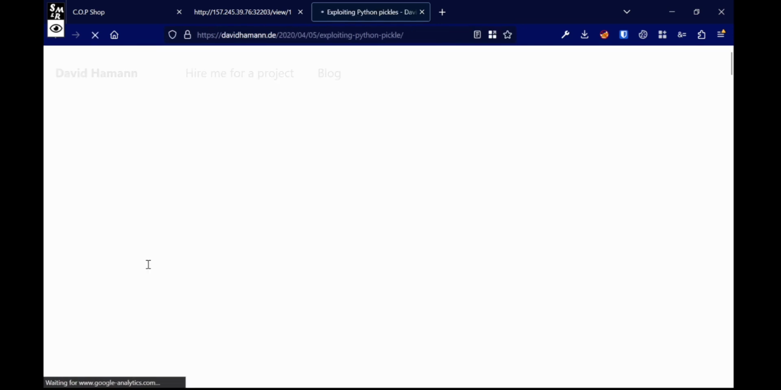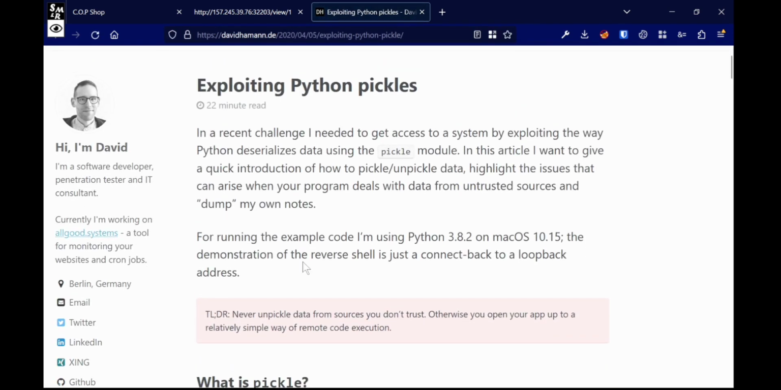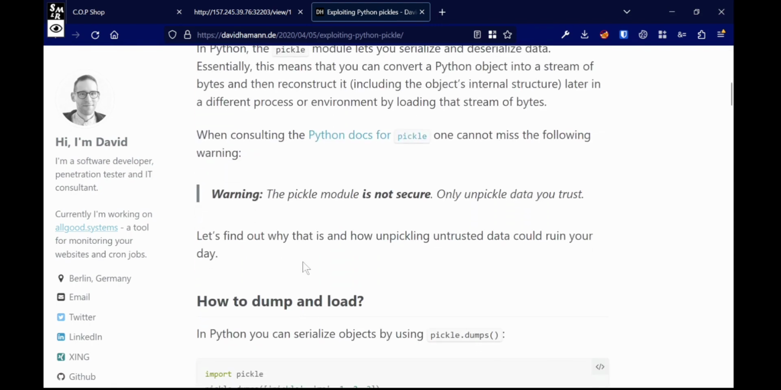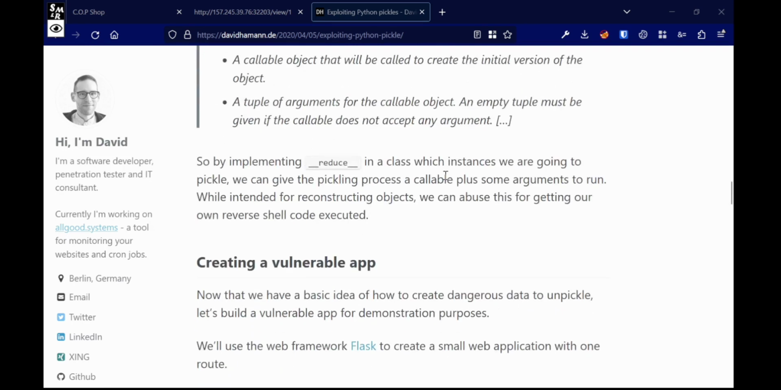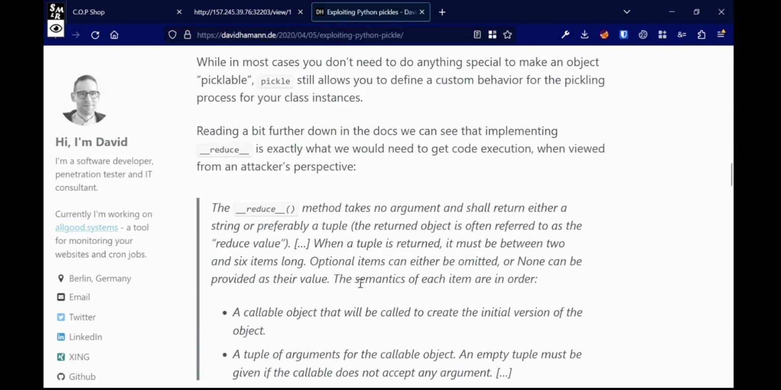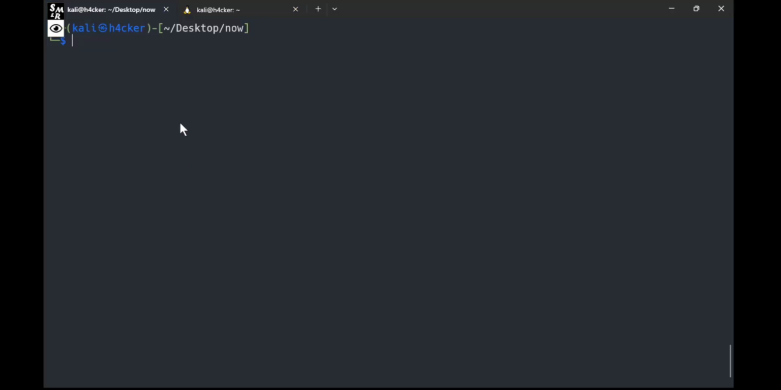So there's this amazing write-up by David. Go through this and you will get a detailed understanding of how this Pickle works. So we can chain these two exploits to get the flag. Now vim exploit.py.